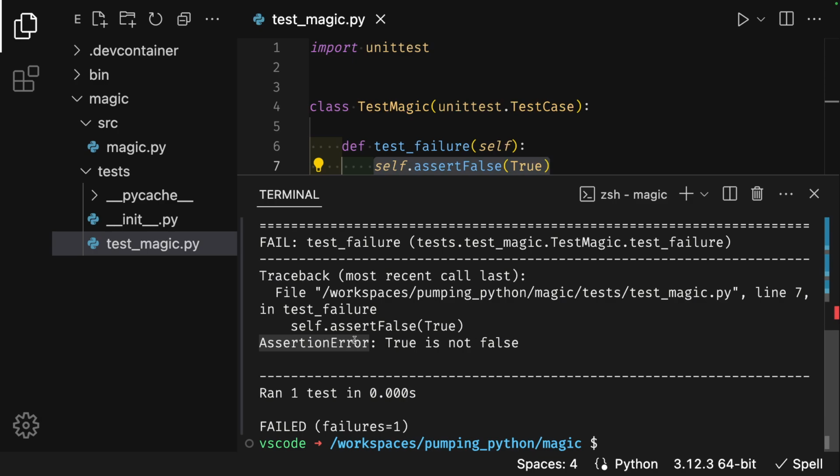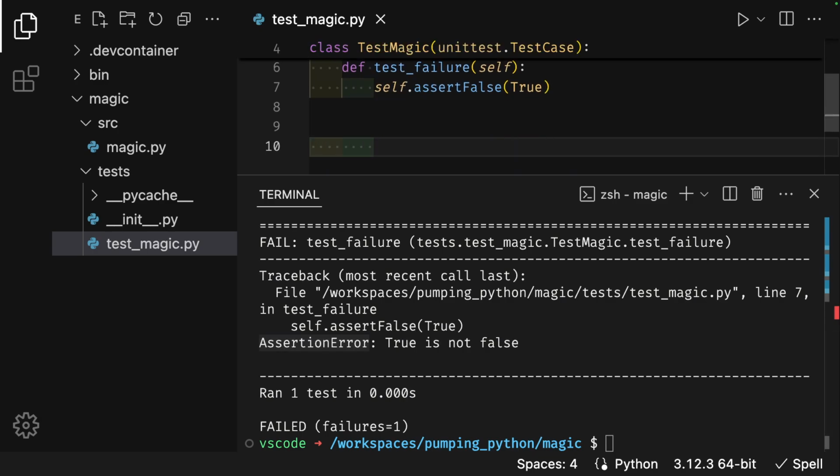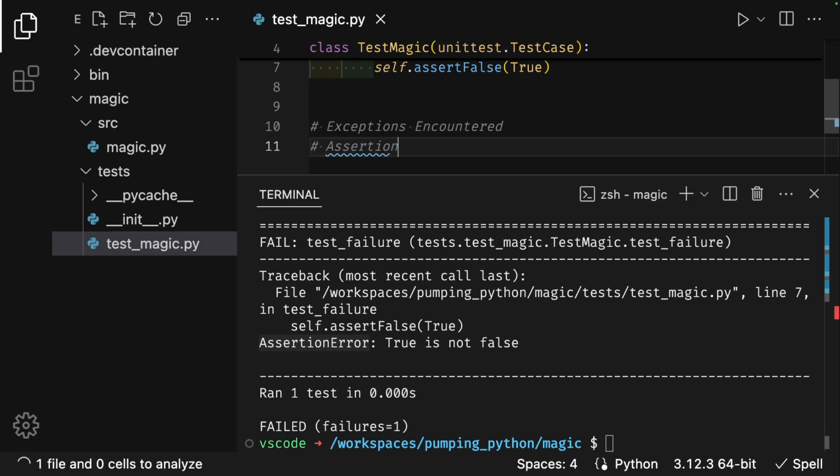I recommend keeping a list of exceptions you encounter. This will help you become more familiar with them, which will help you with troubleshooting because there's a lot of failure in programming. So I'll go up to the file here, enter 3 times, backspace, backspace, hashtag exceptions encountered. Then hashtag AssertionError.